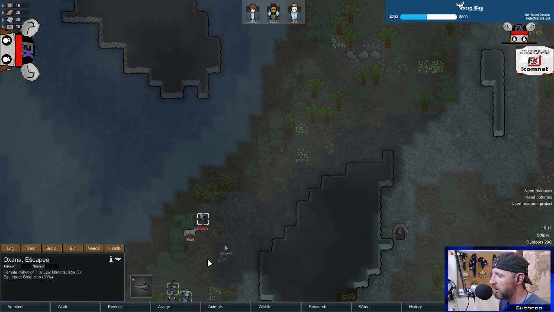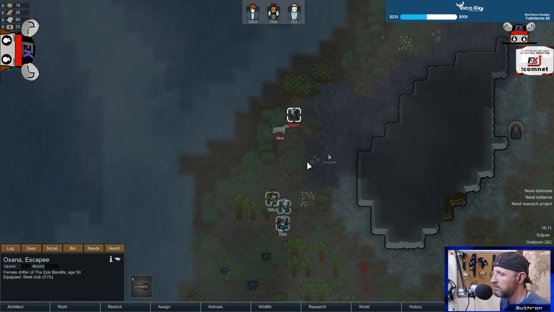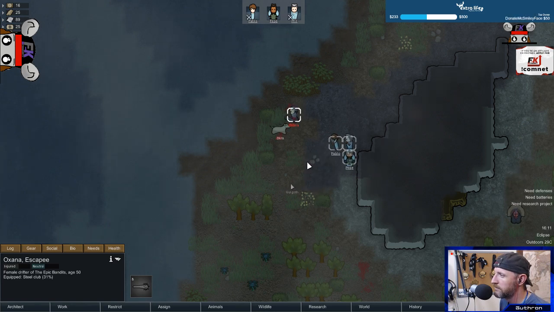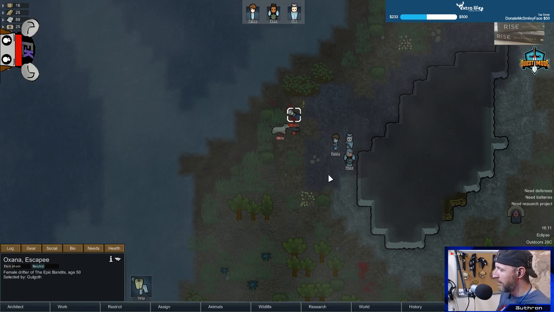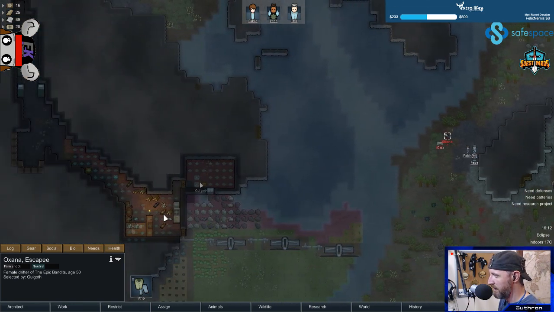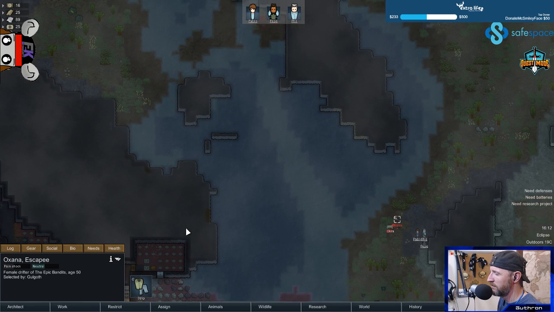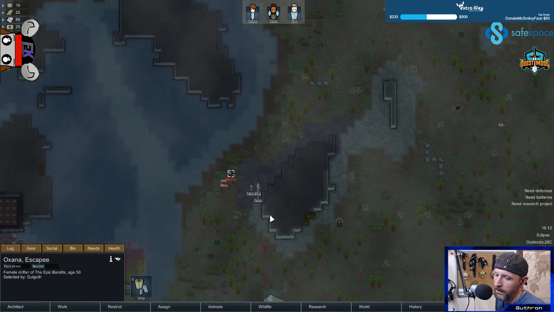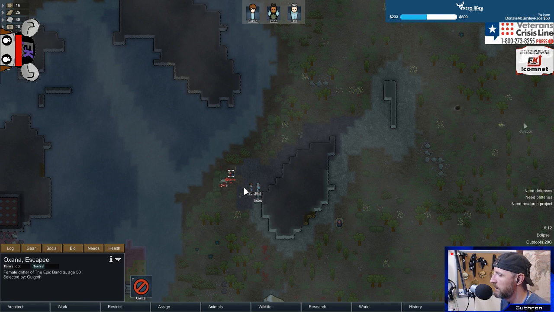Oh, she's attacking our dog. Oksana, no. Leave Okra alone. Wow. Might need to send... Hey. Let's see, what has she got? Mining, shooting. And she's incapable of caring. And she's psychically sensitive. 5 hours. Ah. That would be good, except we don't have a prison. We'd have to quickly build one. And I don't think we can build one in time. Mm-hmm. So, let her die. Yep. Don't forget to strip her before she dies. Yeah, I just said strip.